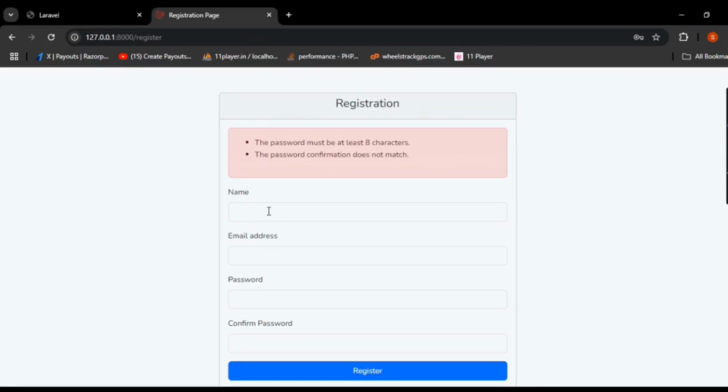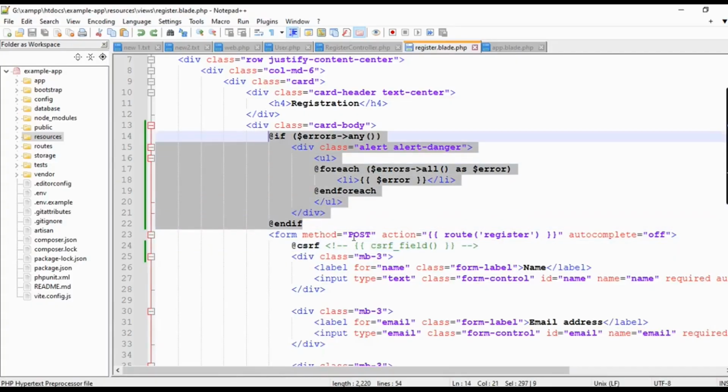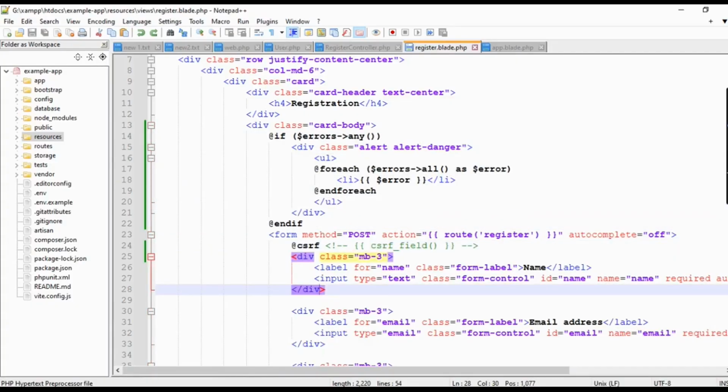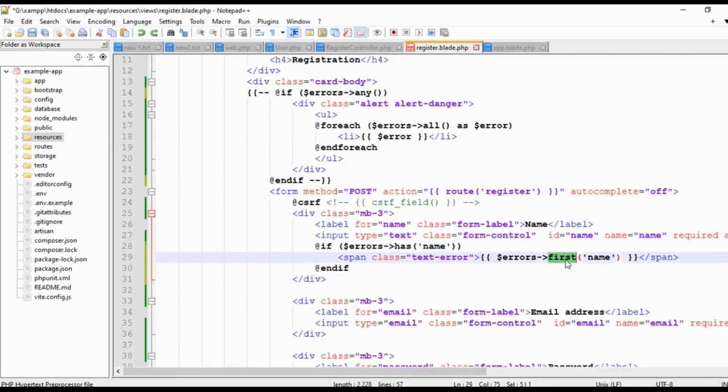However, if we want to display errors separately for each field, we can comment out the list of error code and write the code to display errors separately for each field. We have commented out the code that displays validation errors for each field and have written new code to display the validation error for each field separately. For example, when there is an error in the name field, we will display the validation error using the first error function, which displays the first occurrence of the error for the name field.